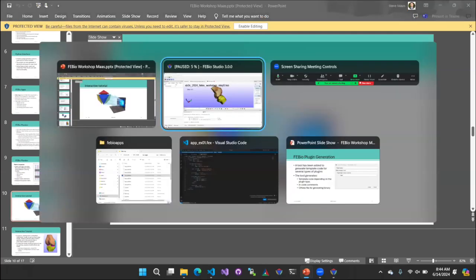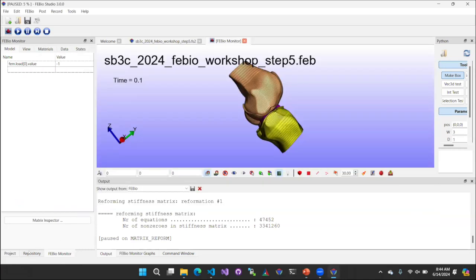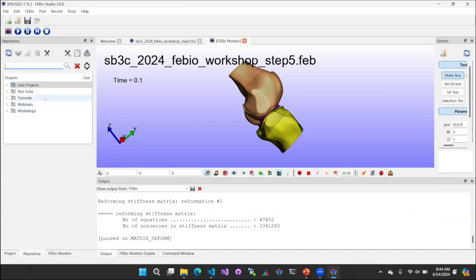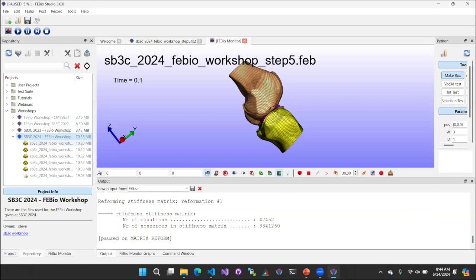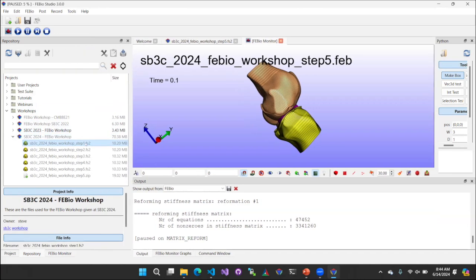But before we do, I just want to remind you that the files that we will be using are available on the FEBio repository. If you haven't had a chance to download, this might be a good time. You can find them under Workshops, SB3C 2024. There's a bunch of files under there, but the only one we really need is the very first one, the one that says step 1.